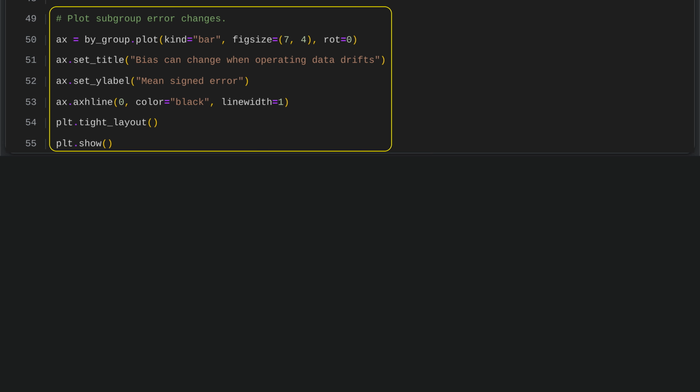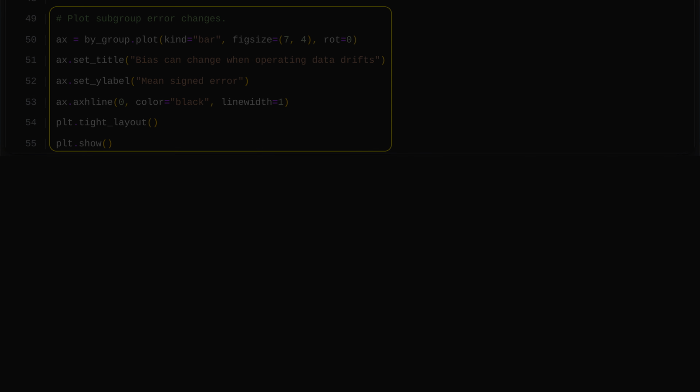We use a bar chart to compare the mean signed error for new and old machine groups. This shows whether each group tends to have positive or negative errors, helping reveal changes in bias when operating data drifts. A zero reference line makes the direction of the error easy to interpret.